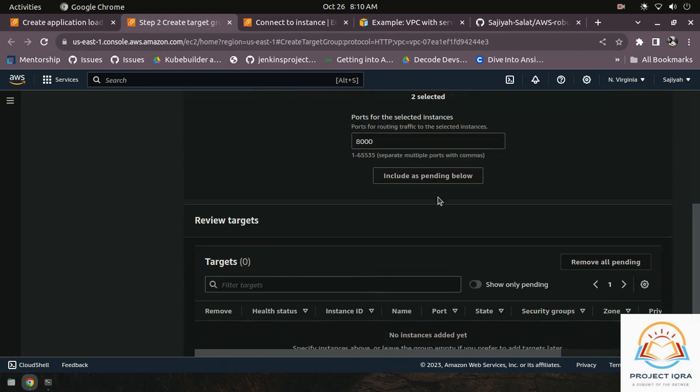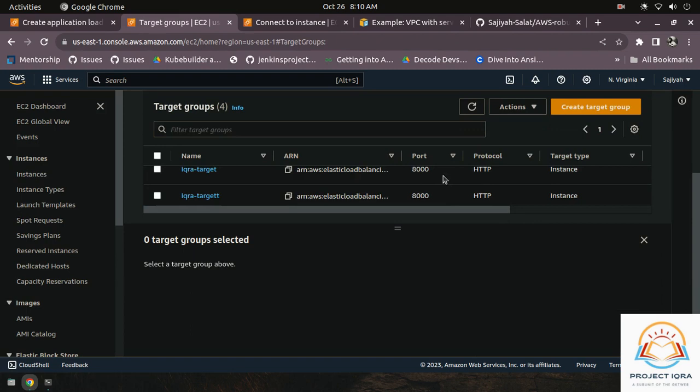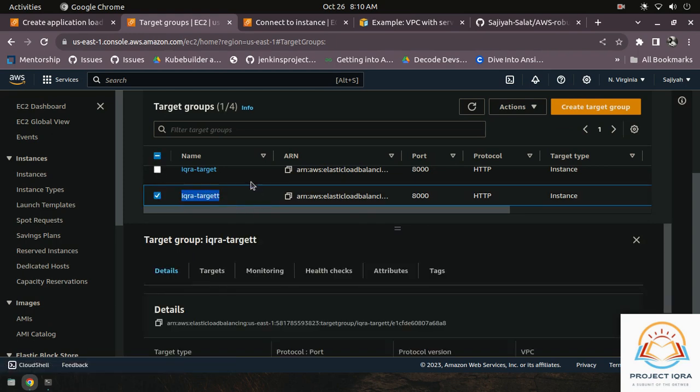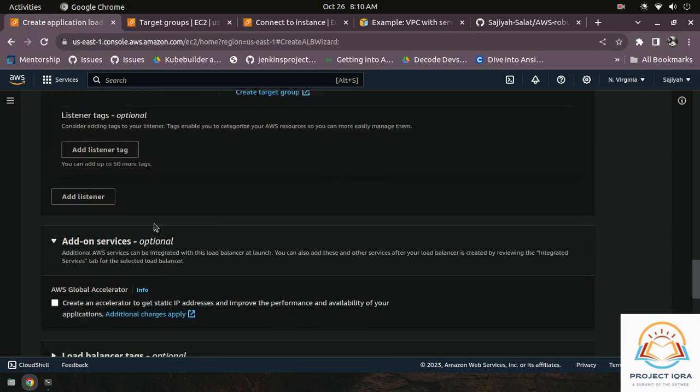In the targets are our first and second host. The jump host is just for deploying our application on the first and second instance. Let's create our target group. Right, now we have created our Iqra target with a double T, because the first one was created just for checking purposes, just for demo purposes, right?